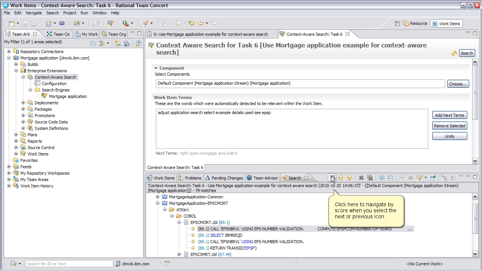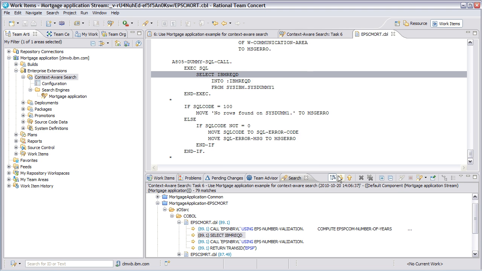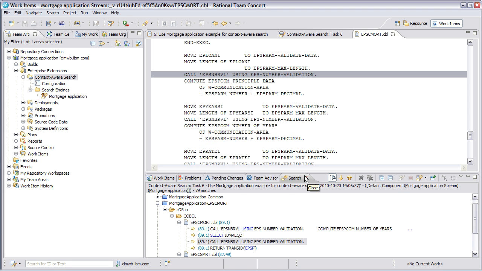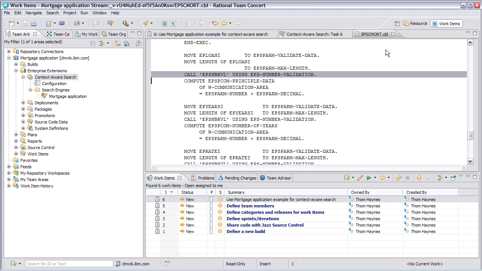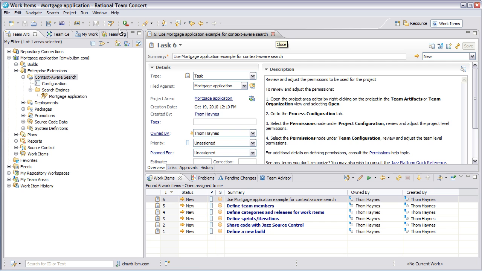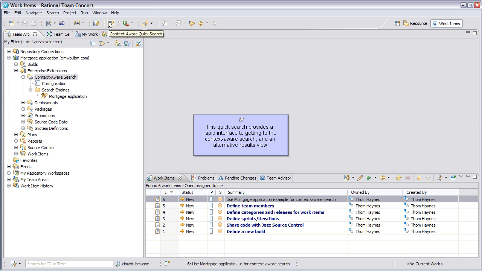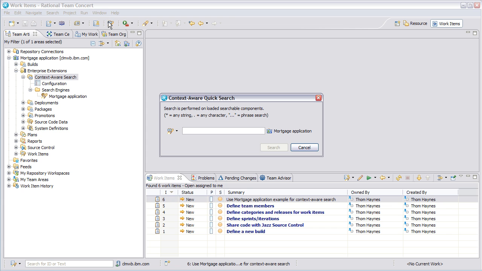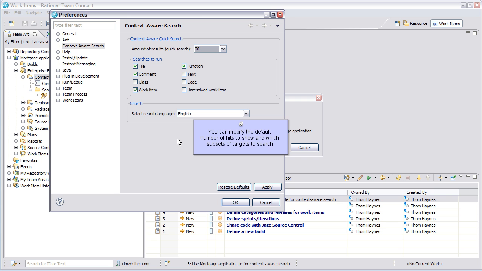Click here to navigate by score when you select the next or previous icon. This quick search provides a rapid interface to getting to the context-aware search and an alternative results view. You can modify the default number of hits to show and which subsets of targets to search.